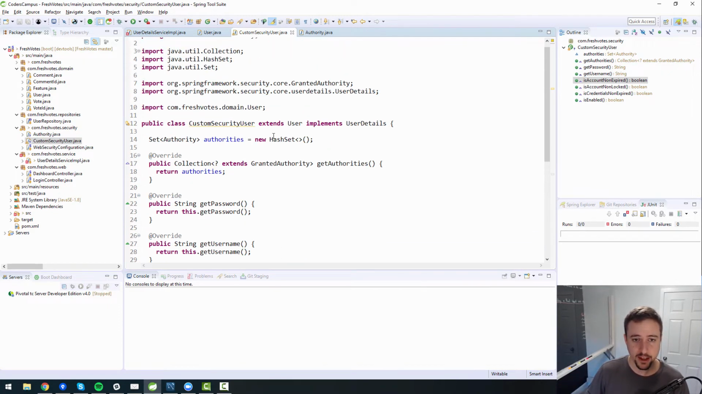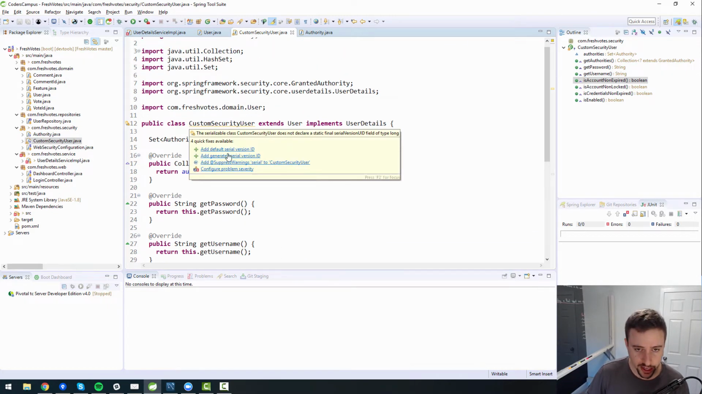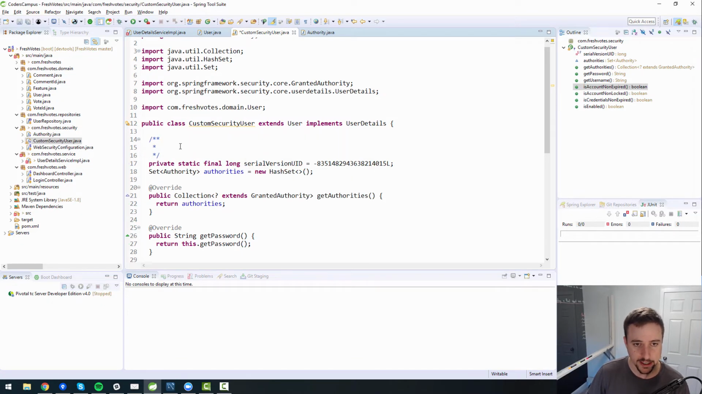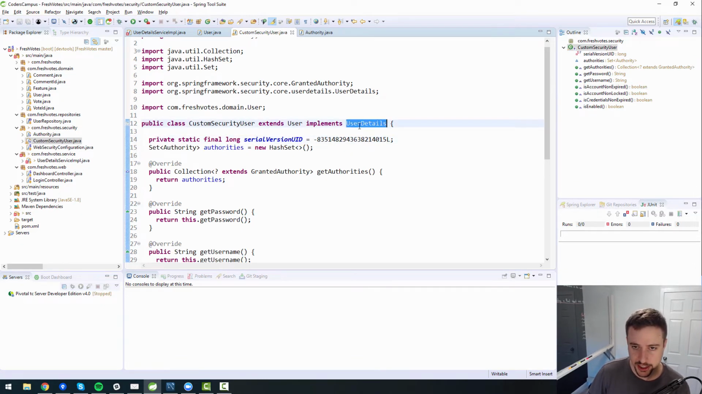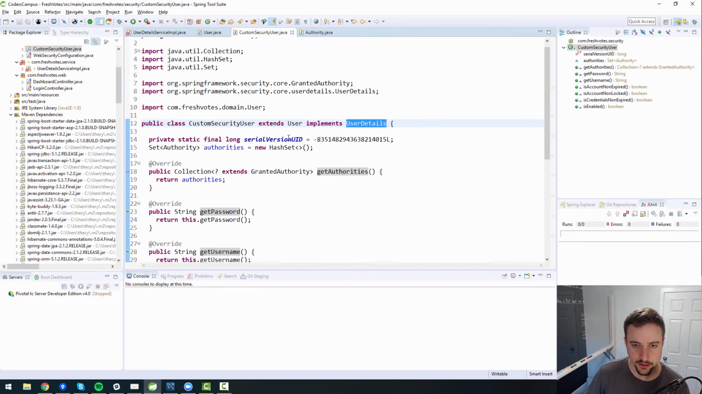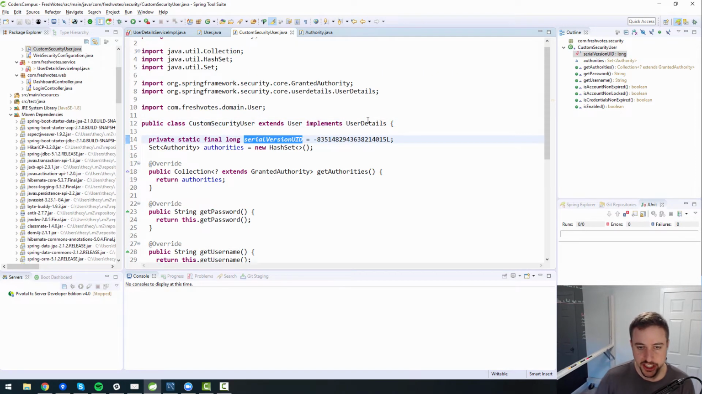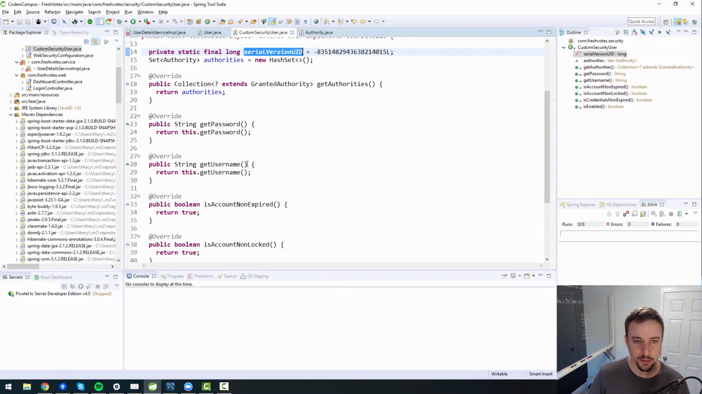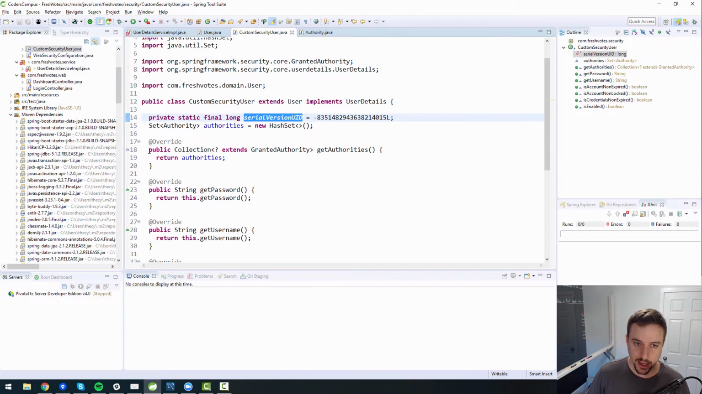Okay, and this needs a generated serial version ID as well, like so, because UserDetails implements serializable. So we need to do that to appease the serializable gods. Okay, let's see. There's one other thing that will be an issue here, and it's in the form of authorities. As you can see, this is the only field that we have set here for our custom security user. These authorities need to be stored in the database.